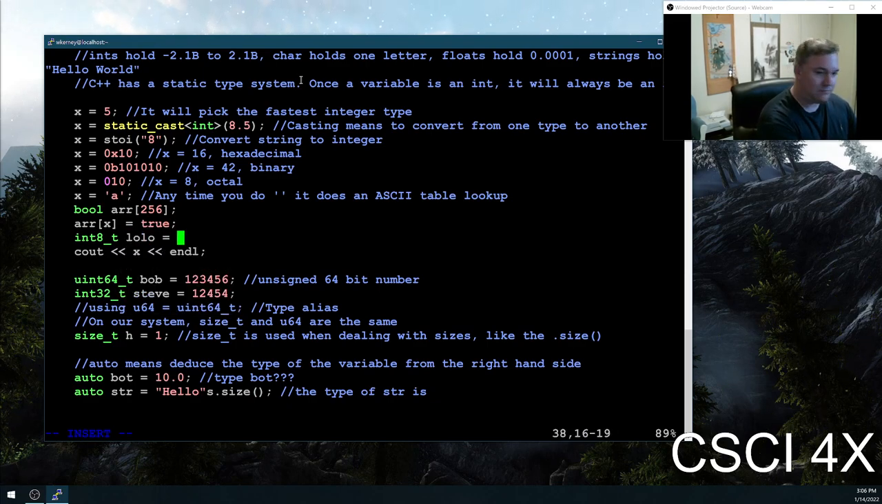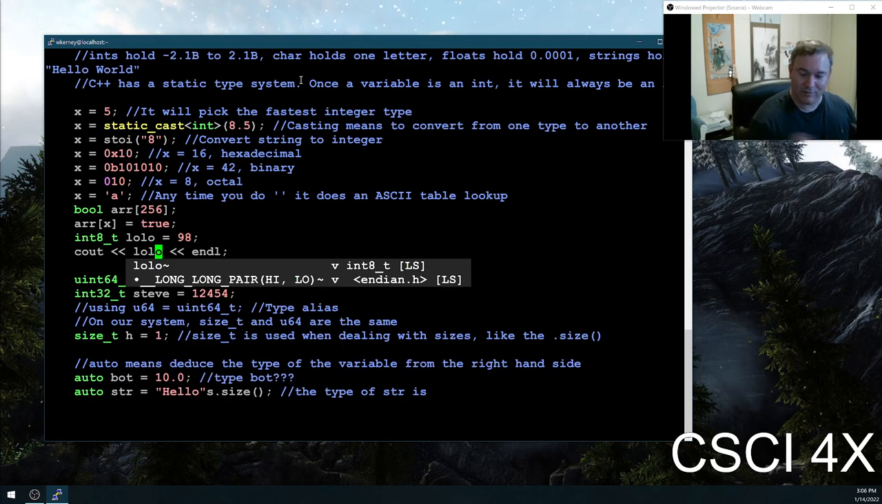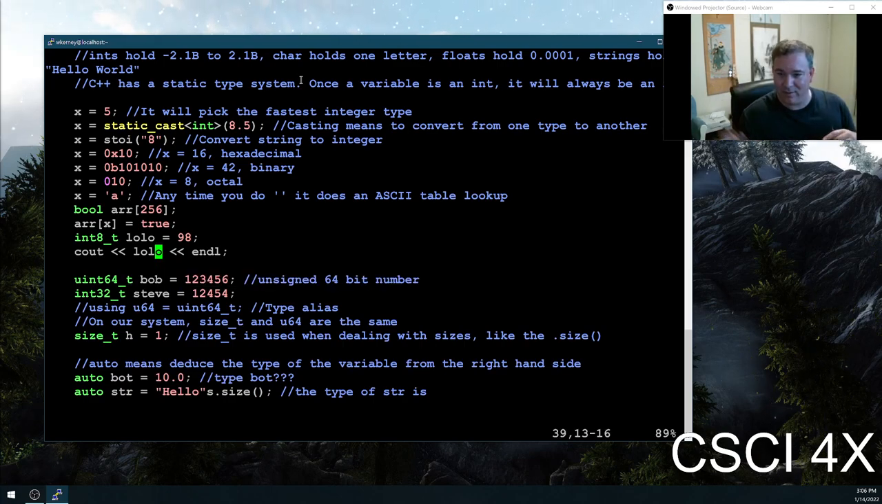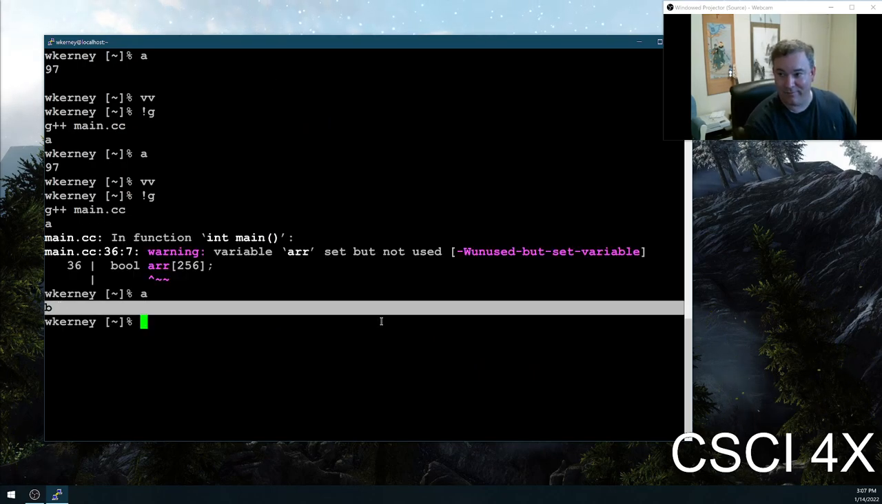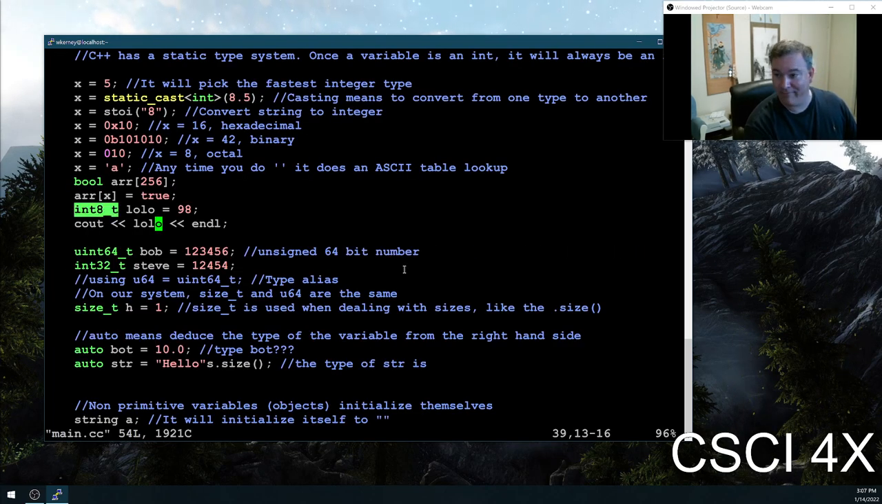named Willow, set it equal to, I don't know, 98. I just want an 8-bit integer, right? I don't need all these big numbers. My number is going to be between negative 128 and 127. If you output it, it outputs the ASCII code equivalent of it. Super annoying. This is not a char. That's an 8-bit integer. I just want to use math on these 8-bit integers. But in C++, if you ever print out an 8-bit integer, it converts it to a character for you and prints out the ASCII value instead. It's annoying.